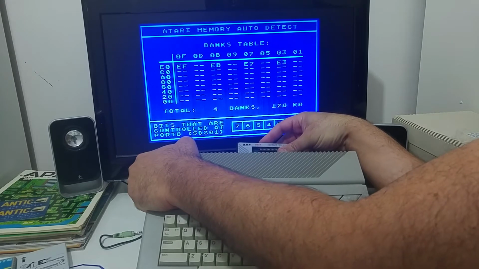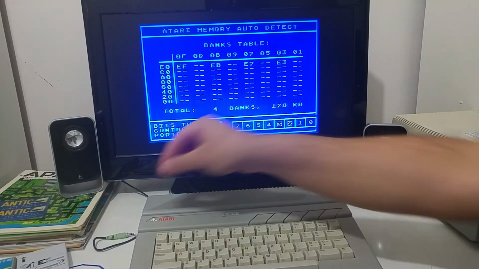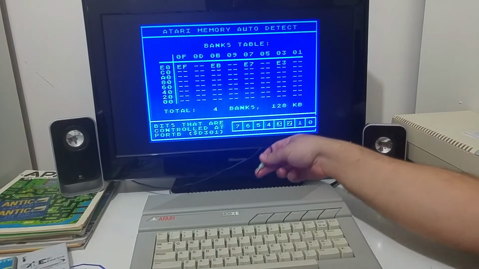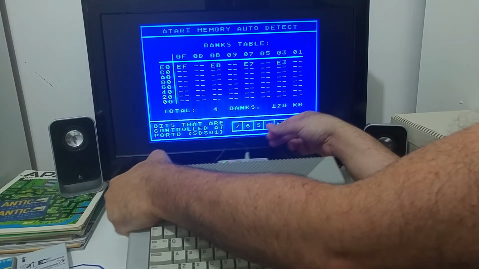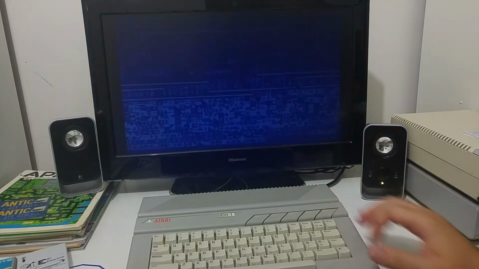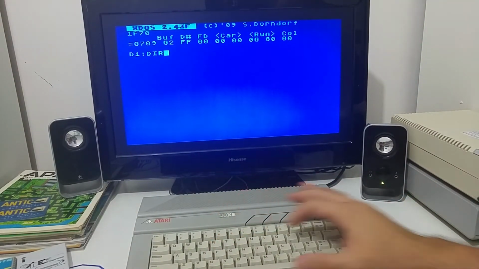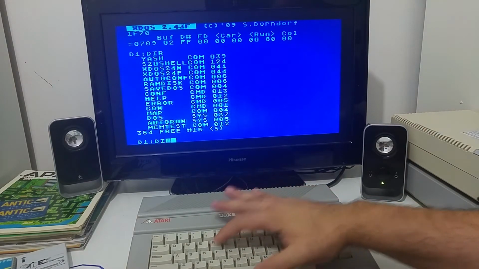So let's put back the memory, and let's connect the audio as well. I have here two speakers that will be connected to the audio port of the memory upgrade. And let's run a short demonstration that will show you the audio capabilities. So let's mount the demo.